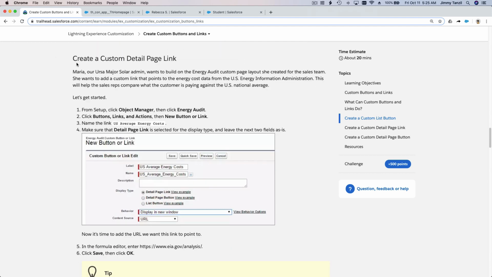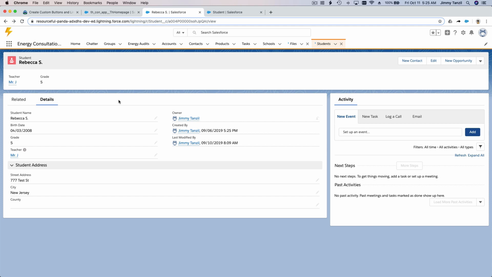Okay, so the next part is create a custom detail page link. So if we go back to Rebecca here, so we know she lives in New Jersey, for example, and I want to create a link here that says schools in New Jersey.